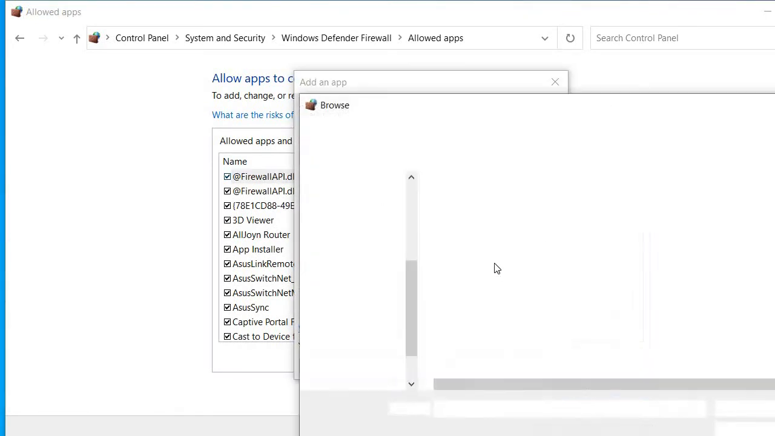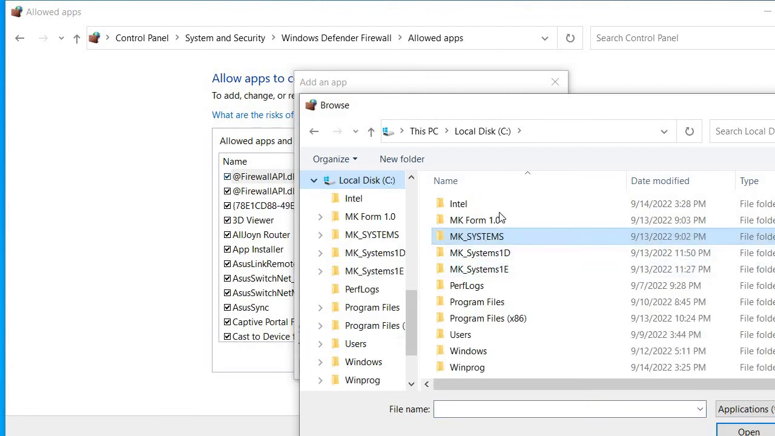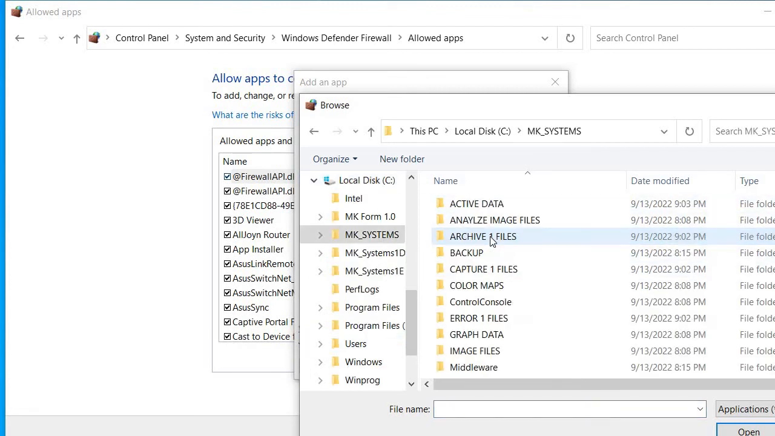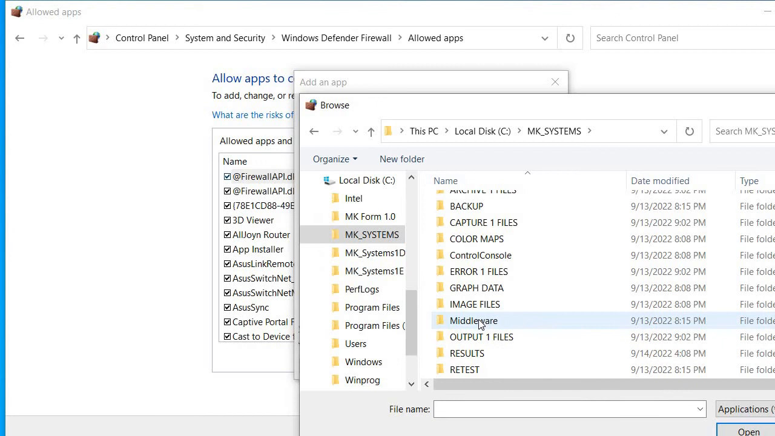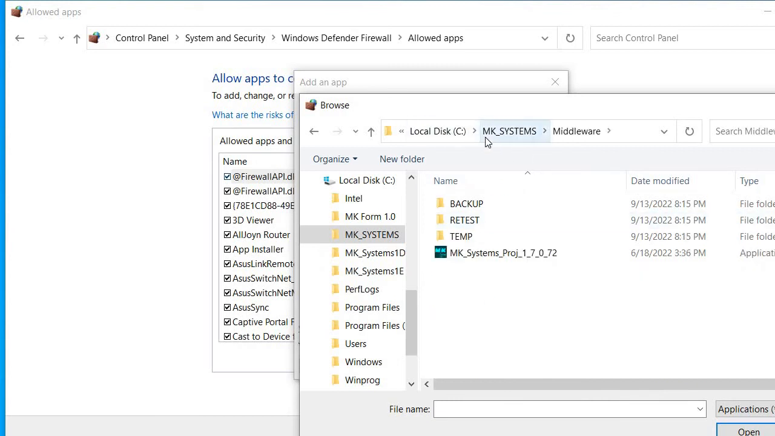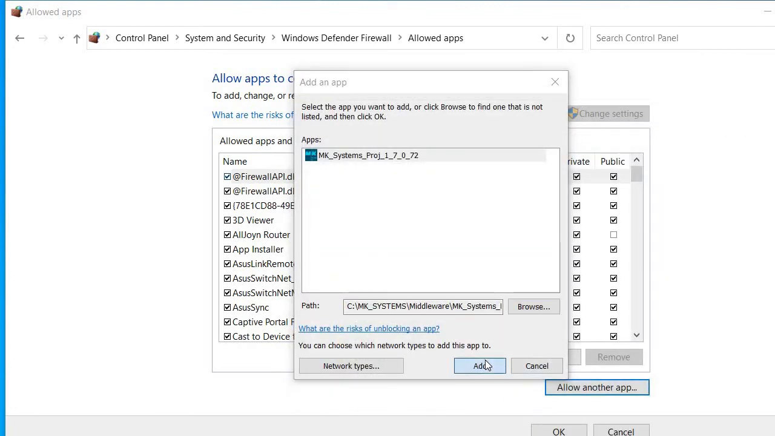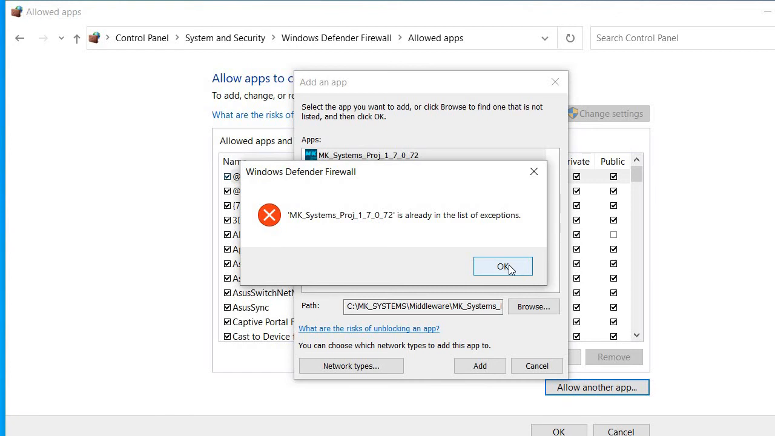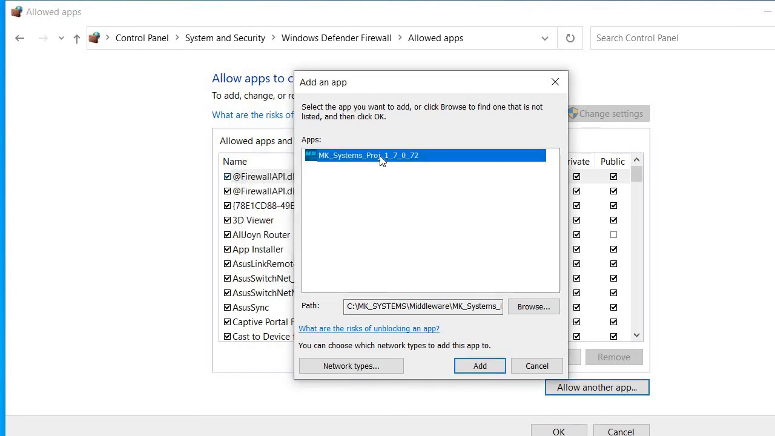Click on that one. And then I hit change the settings, and under allow another app, I click that. I browse to the root drive, the C folder, and there are 2 files here I want to allow through the Windows Firewall. One is under the C drive, MK Systems middleware, the MK program here. Open that one, add that one. Oh, I've already added it. You can see. So I've already added it, so it's not going to let me add it twice.